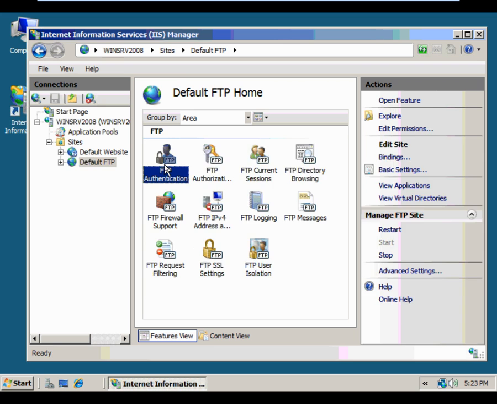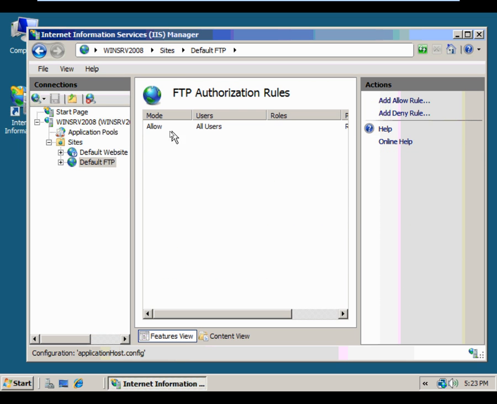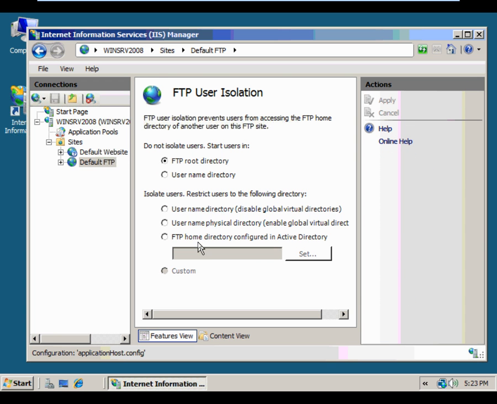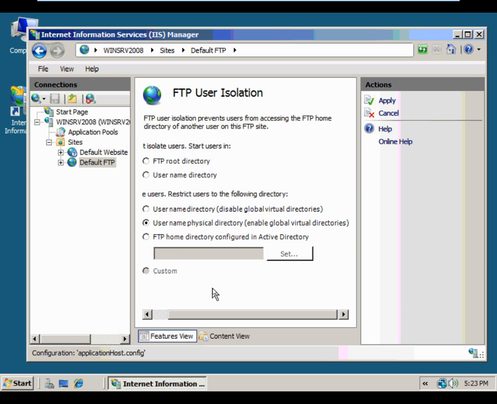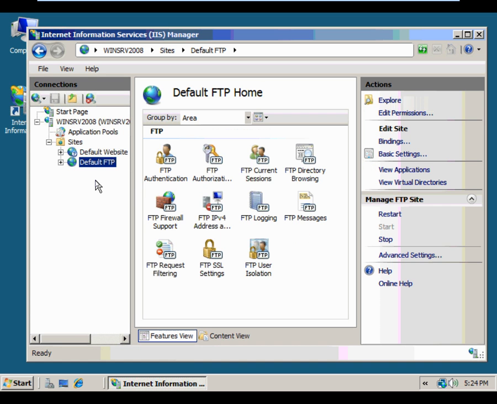Let's go into the authentication and verify a couple of things. We have basic authentication enabled, anonymous authentication disabled. For authorization, once you're authenticated, we're allowing all users access. And one of the last things we want to do, just so that we don't have Mo, Larry, and Curly being able to access each other's folder, we want to isolate those users. And so we're going to isolate them using this icon, the FTP User Isolations. So if we double click on that, we're going to isolate each user to their user name physical directory. Okay, I'm going to go ahead and apply that setting, and then we're going to go back out again.